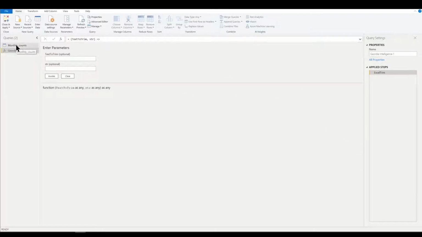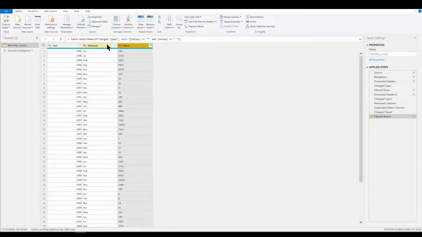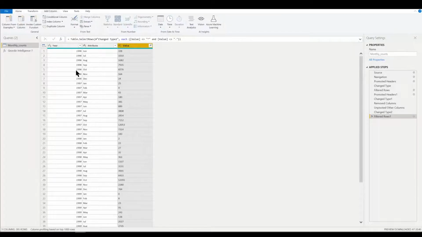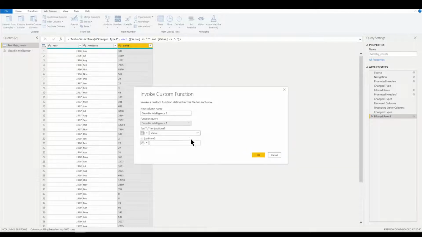So we've got our function and we've got our column that we need to sort. So we can come here, highlight the value, and choose to add a column. This time, what we're going to do to add a column is invoke a custom function. So we're going to pick our custom function to use. You can see we've only got Geordie Intelligence 1. It needs two parameters. The first one is the text string to work through, so the text to trim is what it's called. And the second one is a string, which is what we want to remove. So the first time we'll remove little stars from it. Click OK.